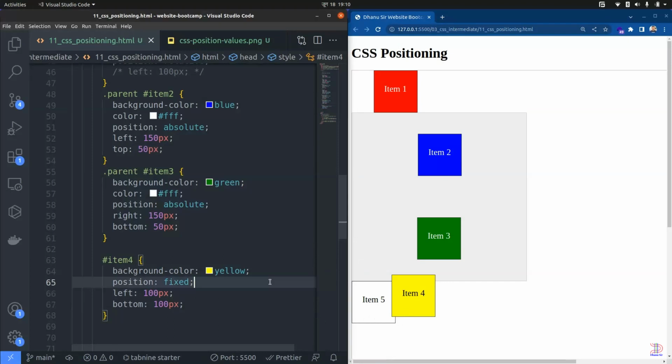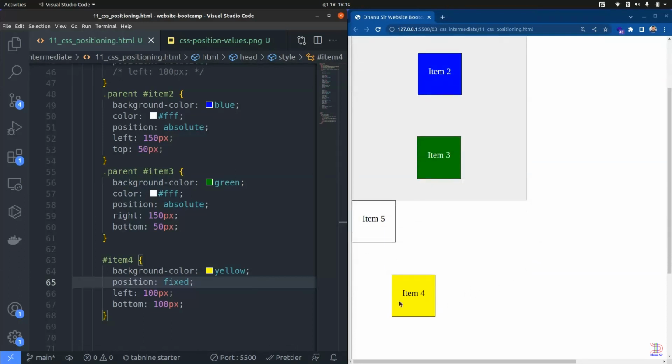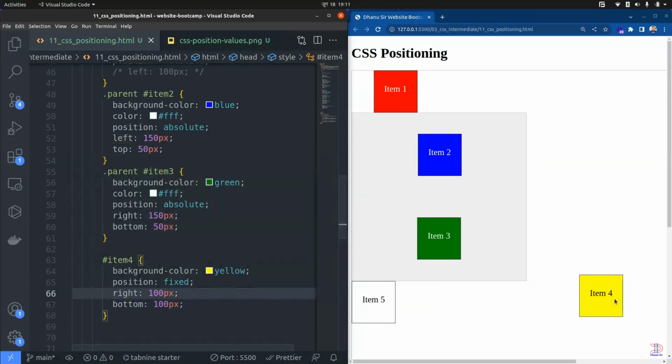Now let's see what this position fixed means. If you see, I will scroll the page, and there you go, our item 4 is still left with 100 pixel and bottom with 100 pixel. So the position of item 4 is fixed to the viewport. Now if I just make it right as 100 pixel, there you go. Item 4 is 100 pixel right to the viewport of this page, and 100 pixel bottom from this page.